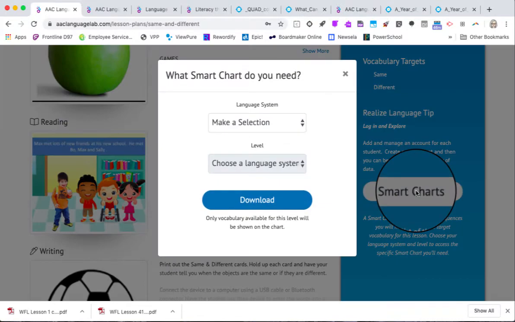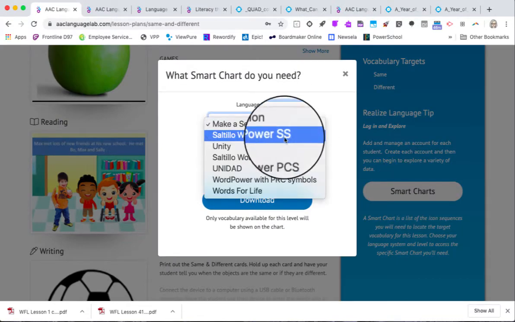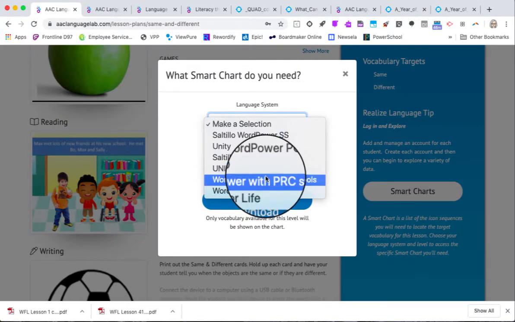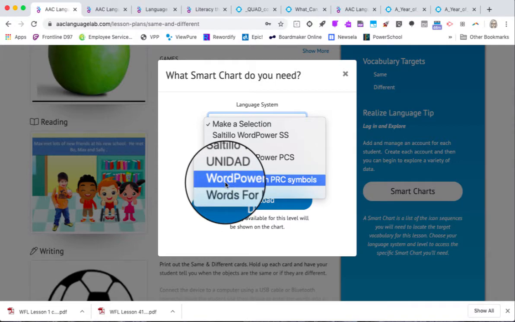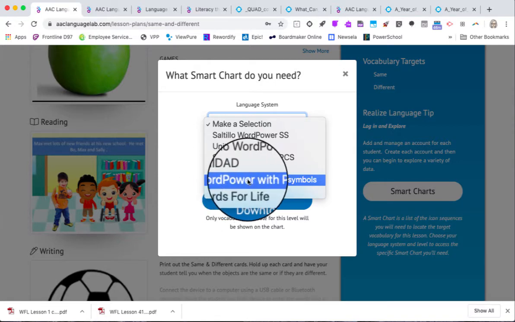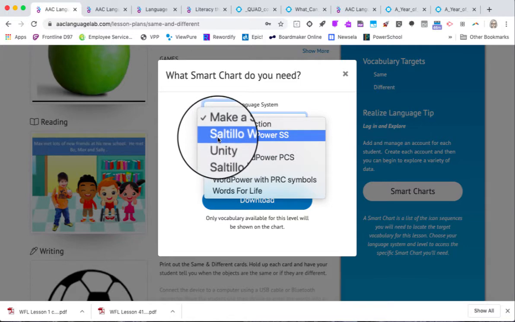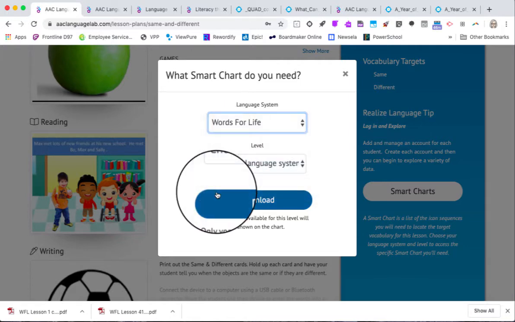Smart charts are specific to what device and language layout the students are using. Since a lot of us are used to LAMP, we can do that one. Some of our students that are on Touch Chat use the Touch Chat with word power layouts. Let's do LAMP Words for Life.